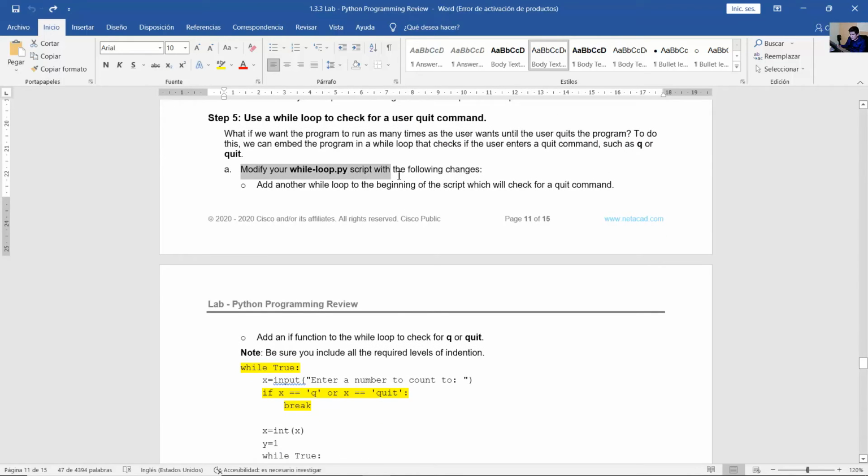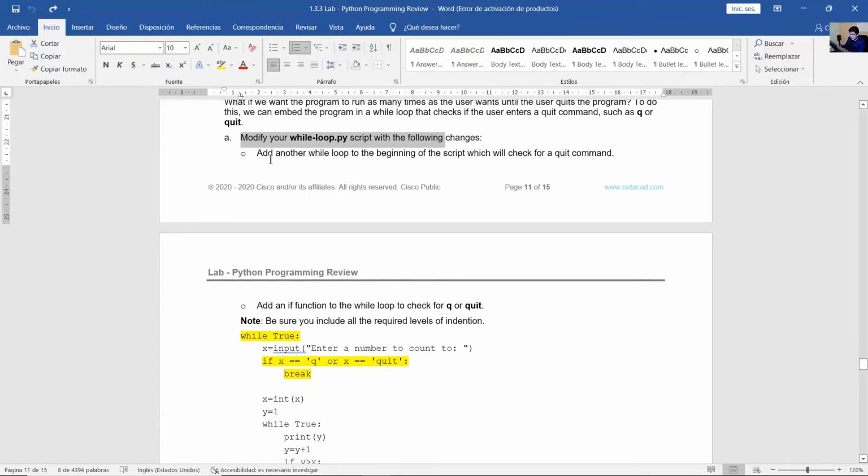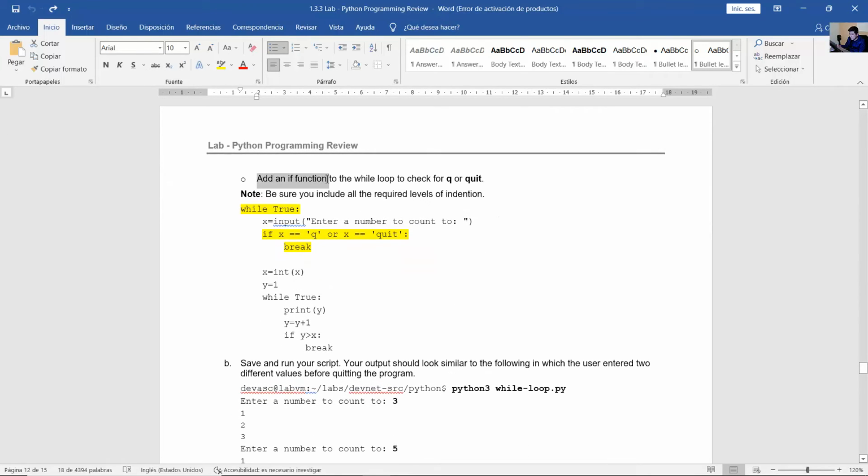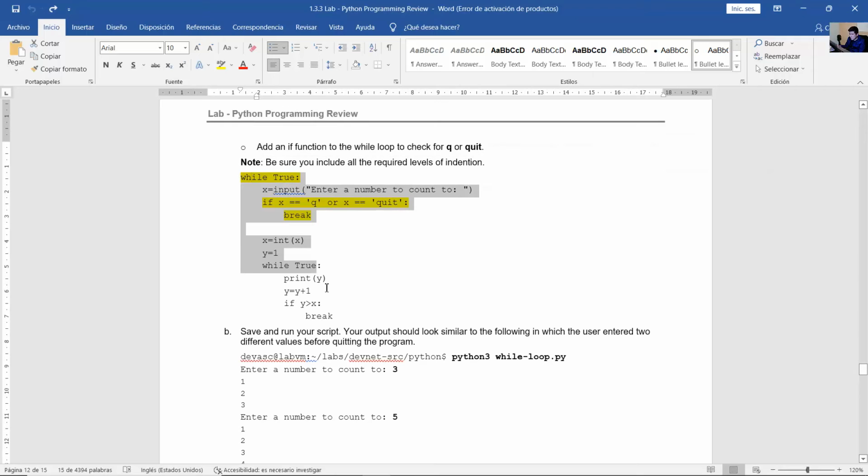Modify the while loop script. Add another while loop to the beginning of the script, which will check for a quit command. Add an if statement to the while loop to check for Q or quit. Okay, and use this code.